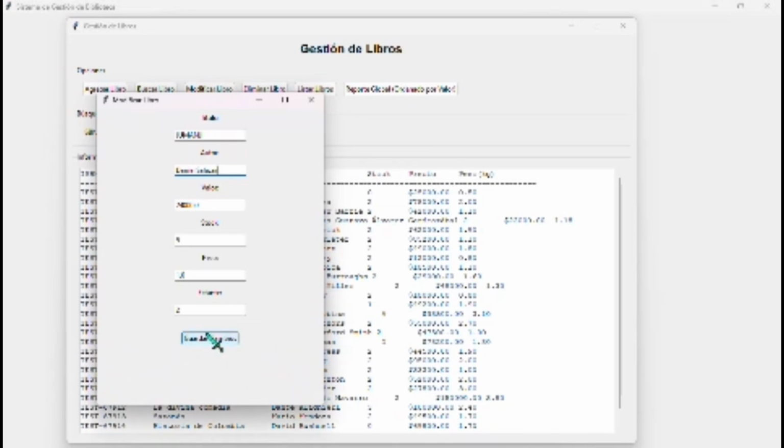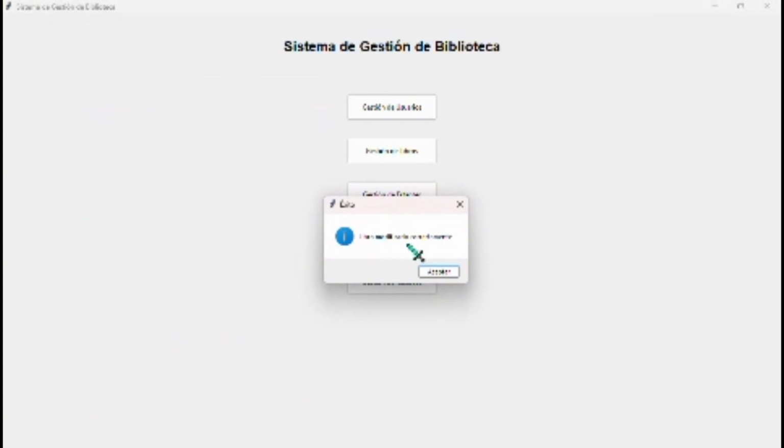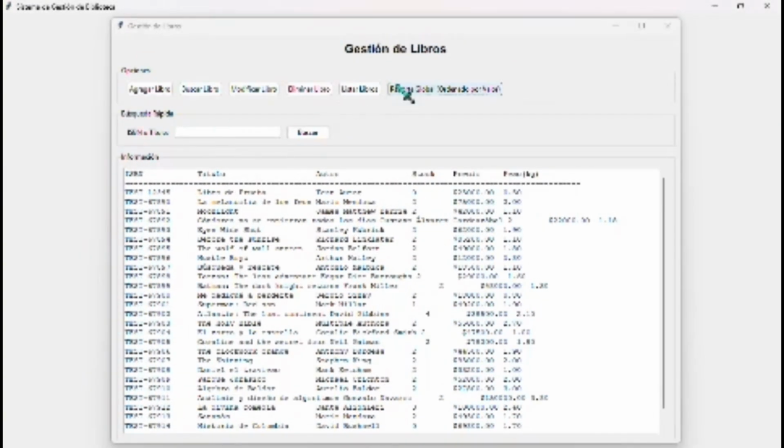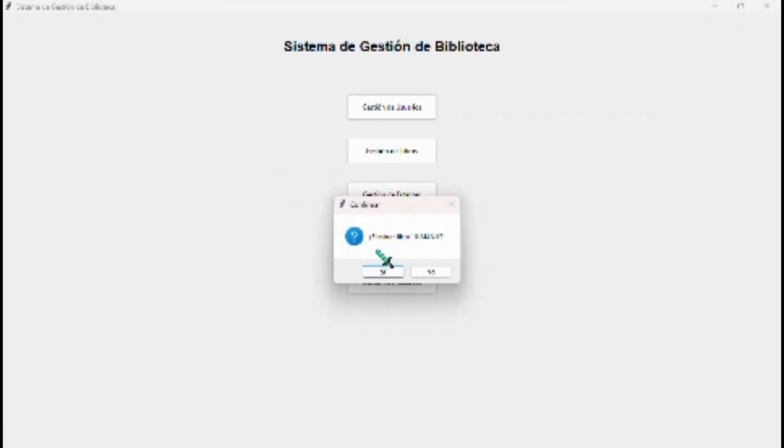Save the changes. And the book was correctly modified. If I want to list all the books again and delete the books, 1, 2, 3, 4, 5. That was our test book. Delete the book Jumanji. Yes, the book was already eliminated.